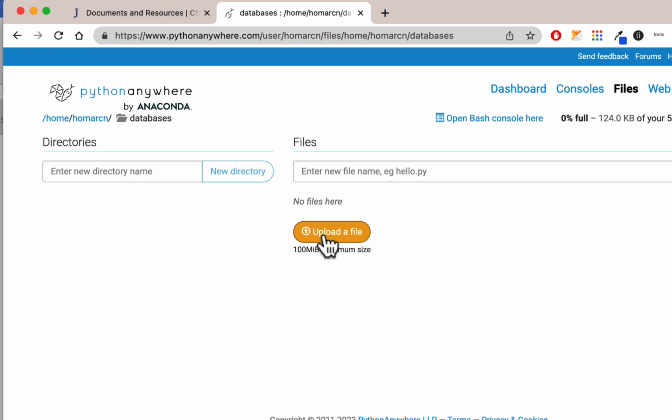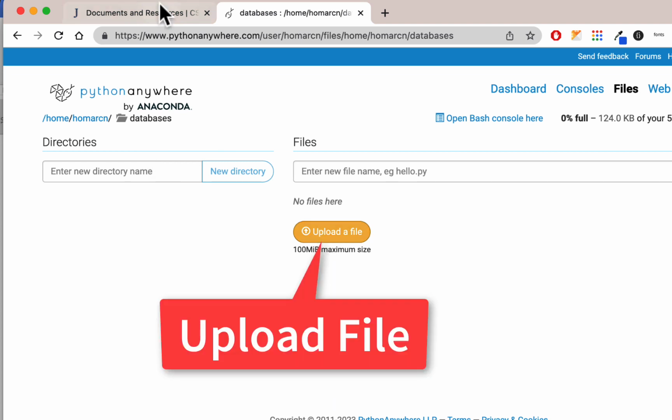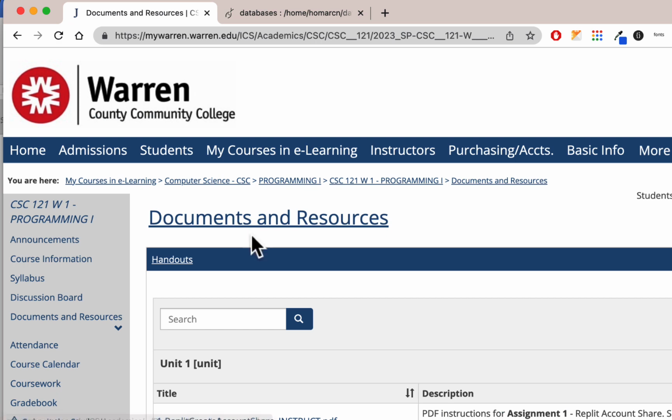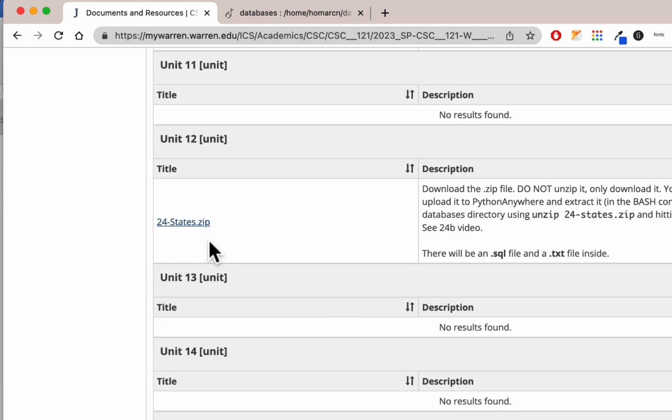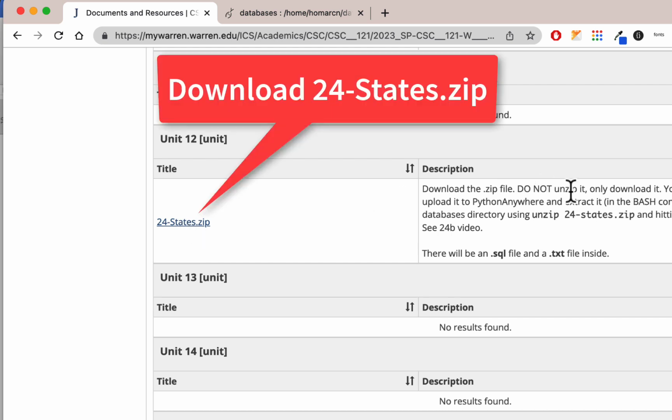Now what am I going to upload? Well, if I go to Documents and Resources, and I go down to Unit 12, here's 24states.zip, and all you can do is download it. Now, one thing I want to remind you is do not unzip it because we have to upload it in zip format. Just like in my Warren, we can't upload certain files, but we can upload a zip file. So this is actually a folder with 2 files in it. So we're going to download this first.